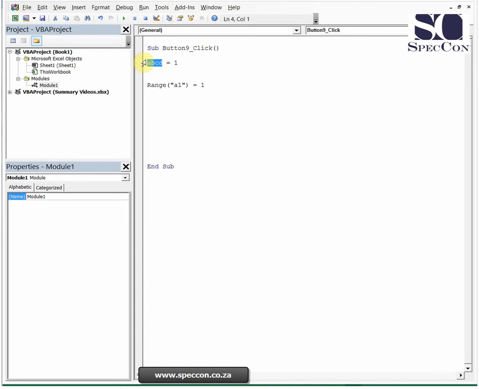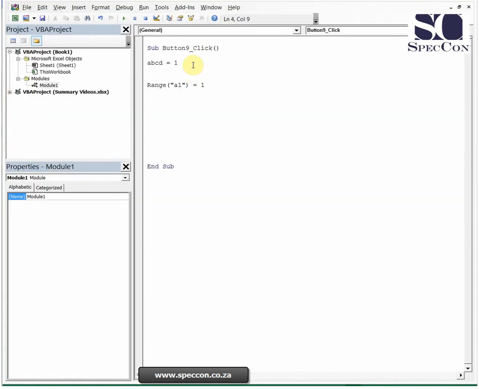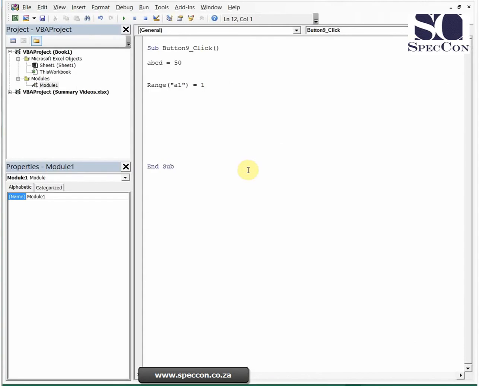What's important now is that you can't see this one anywhere. It's just saved in memory. I cannot go back into the spreadsheet and see that specific one. I could call it 50. It's nowhere, it's saved in the memory, so you can't see it. No user can see it.